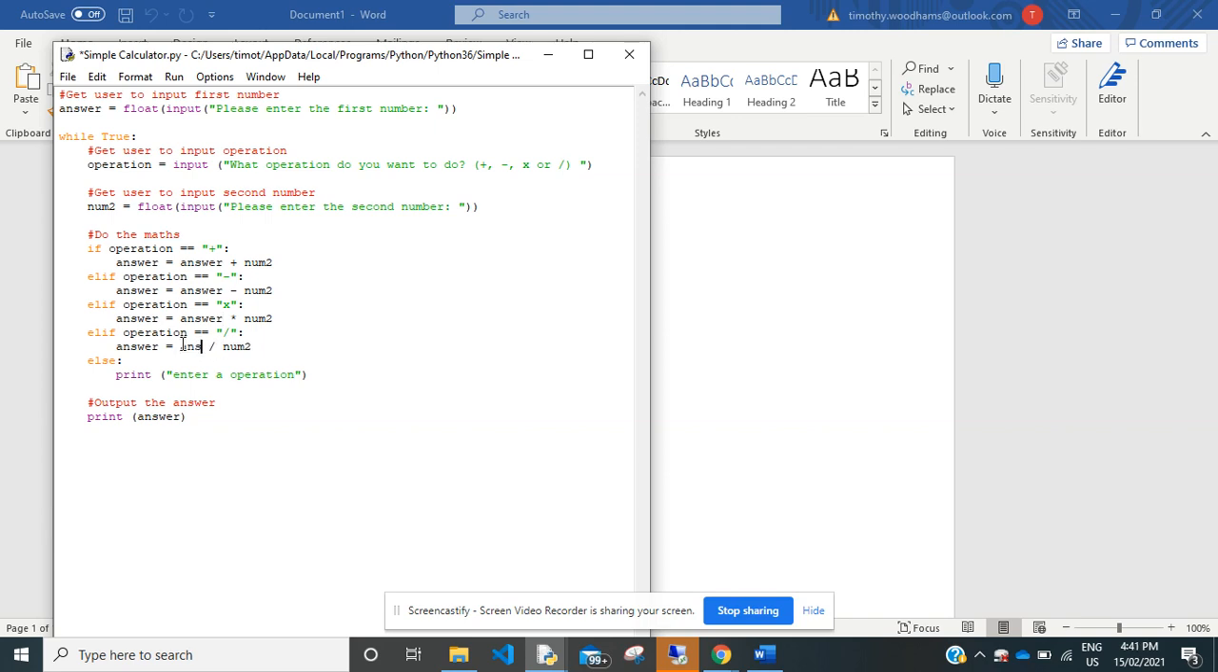So I do 1 + 2, it's going to make answer now equal to 3. And then if I do +5, it's going to go, the 3 that I've already had + 5 is 8. It's going to override that and store 8 in there. And it's going to keep on doing that forever.